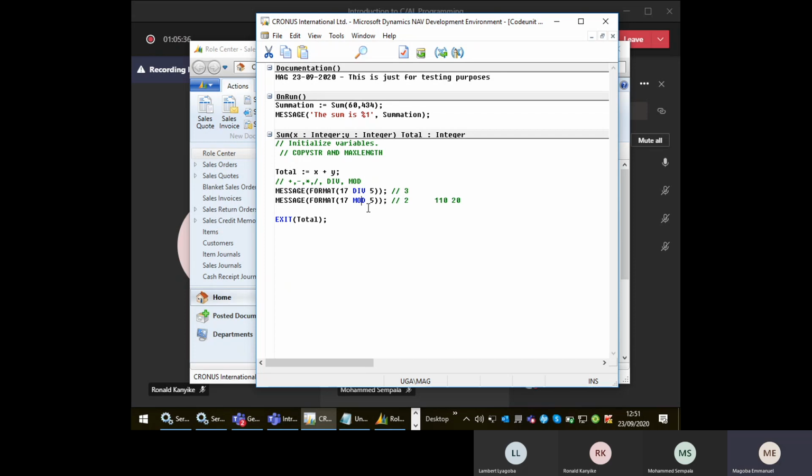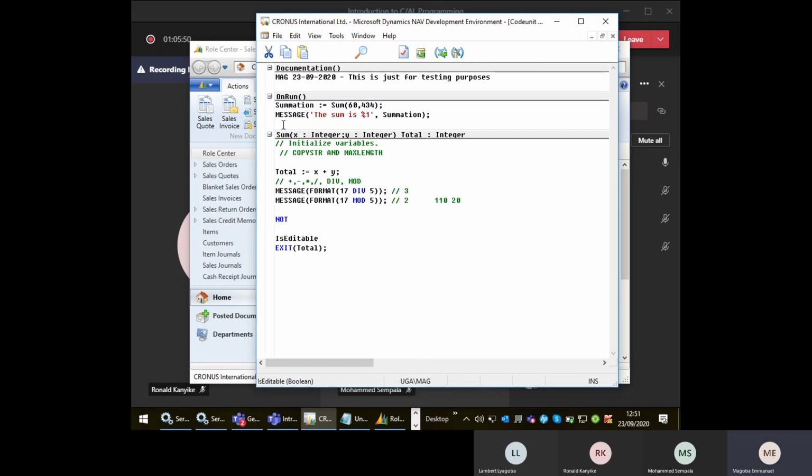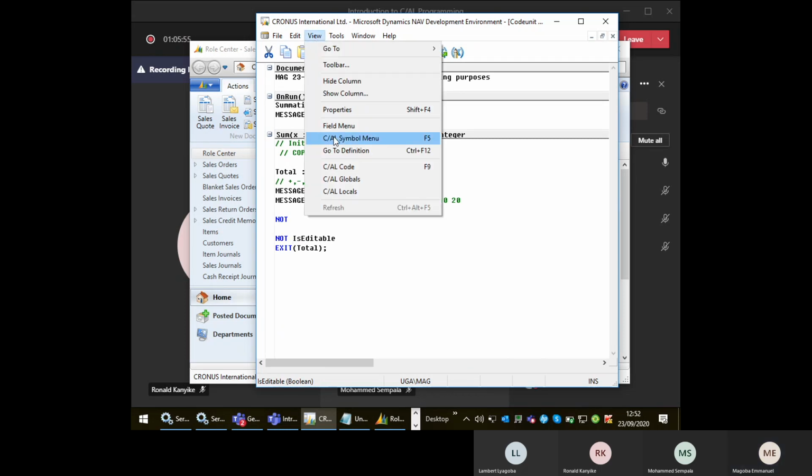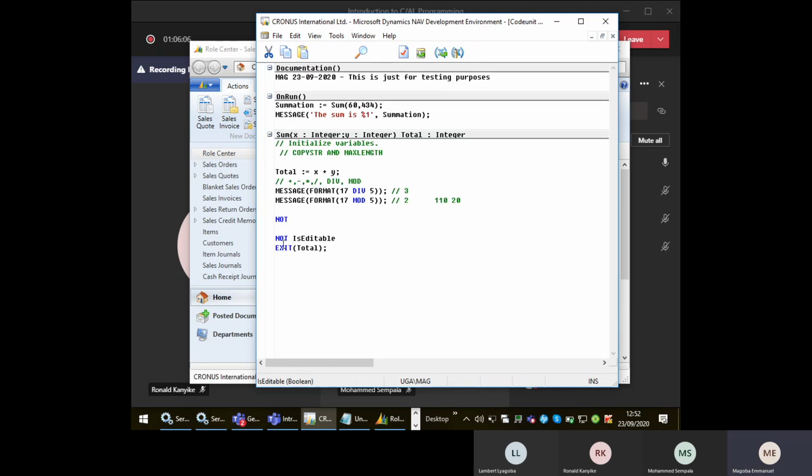Another thing that we have is not. So this mainly negates. For example, we had a variable called is editable. So if I say not editable, if I come here and I create another variable called editable, this is a Boolean, and then I say editable is equal to not editable. Does that make sense?